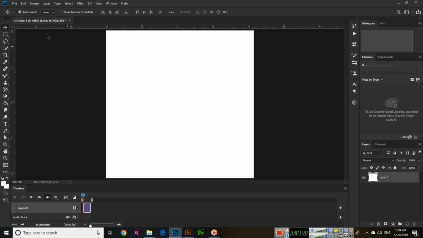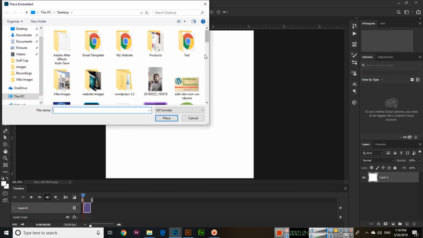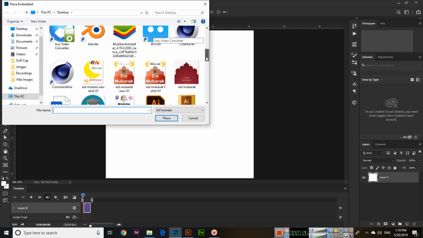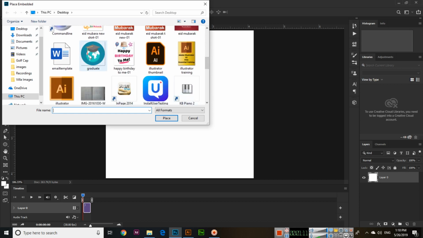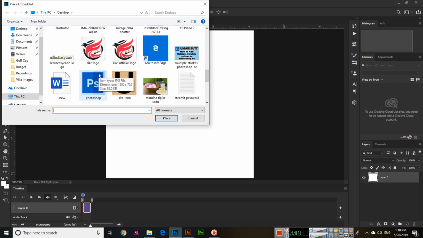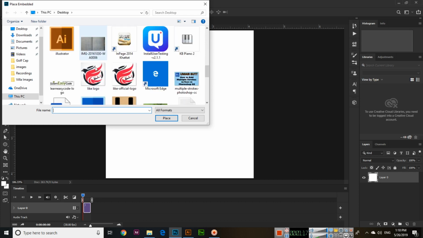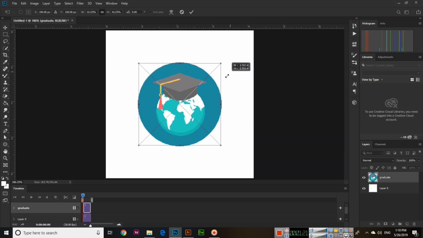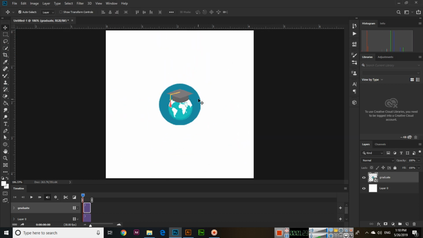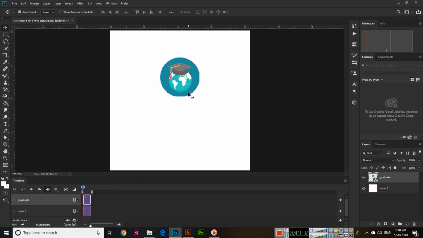Now if we want to place something, we can go File, Place Embedded, for example this one. You can see this one is here, and this layer is there. By default it is 5 seconds.